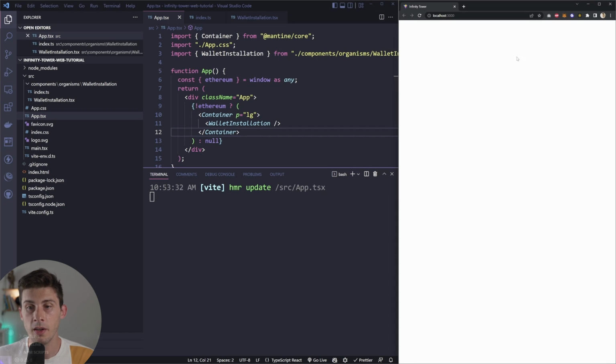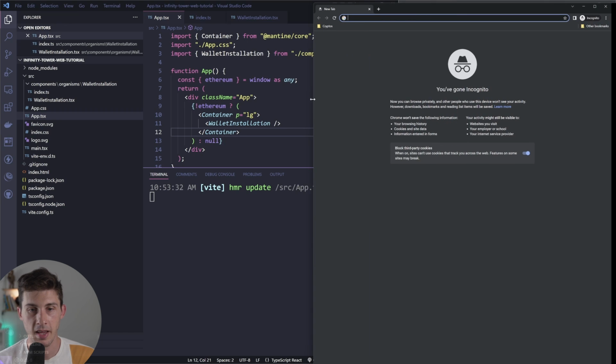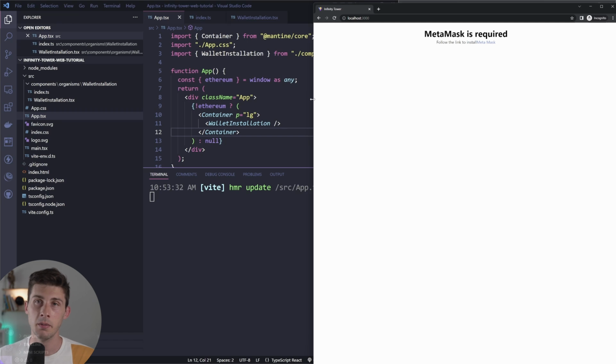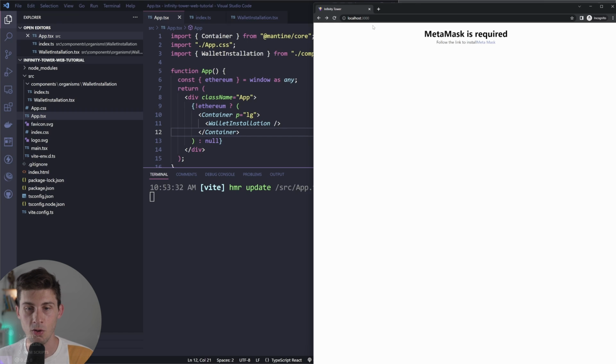And on the right, we see nothing. Why? Because I have MetaMask installed. So to test it, what we can do is open private browsing, incognito mode, and just go to it. Because we're in private browsing, our extensions are not working directly, so it asks me to install it, and I follow the link. I can install it, and once it's installed, the user will reload the page and won't see this message again. So this is the basic first step you have to do in the app.